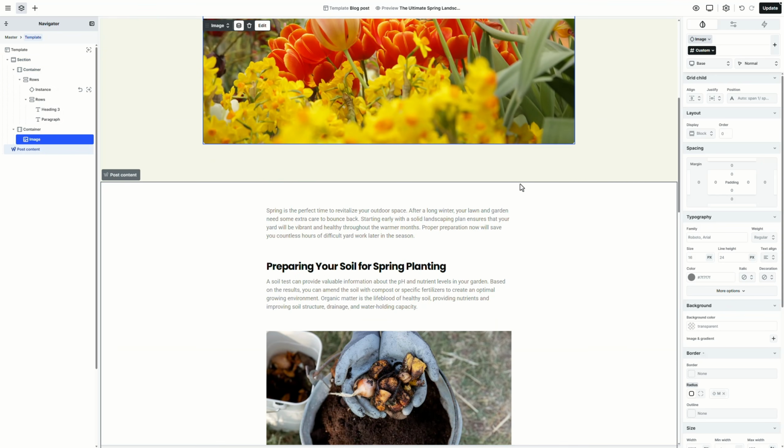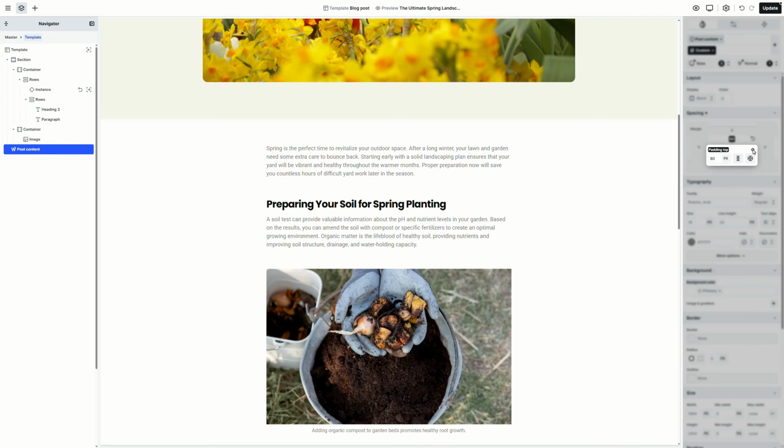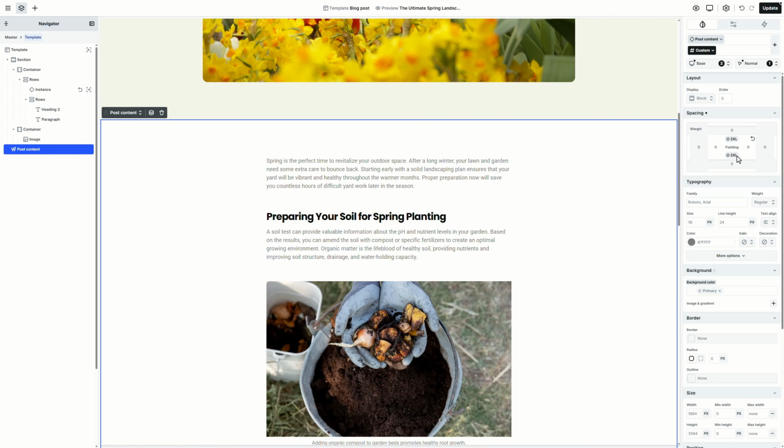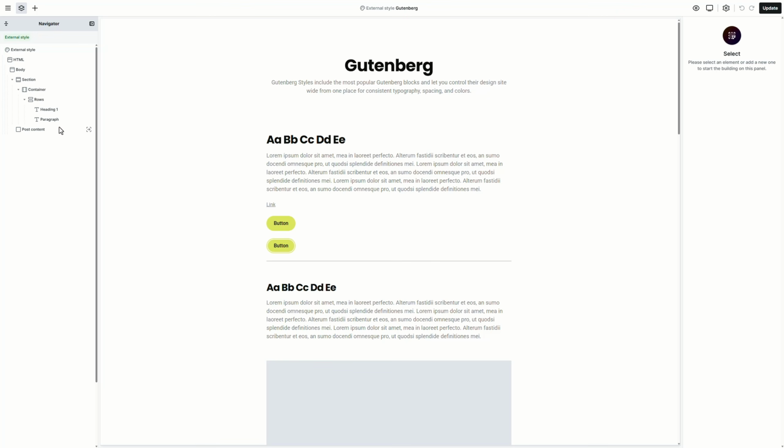Nice. For the post content, Mosaic has a dedicated post content element you can drag in from the Add panel. And the nice thing is, it's fully stylable too. Now, if you want to change how Gutenberg content looks globally, there's a special place for that. First, let's save the template so far. Then, from the Mosaic menu, open the Gutenberg Style Guide.